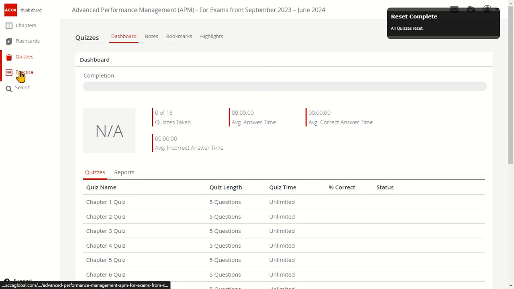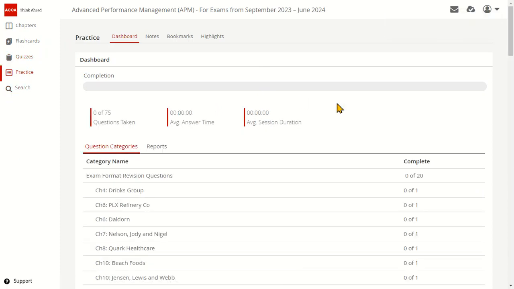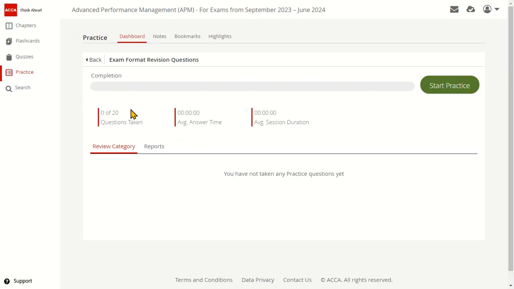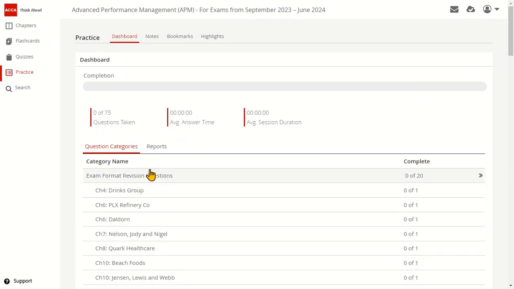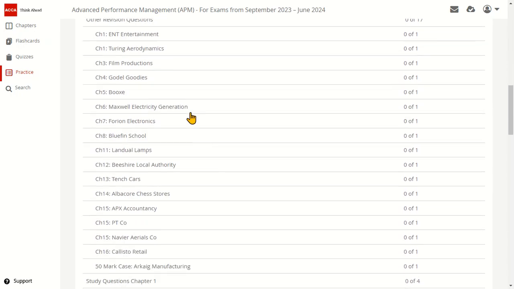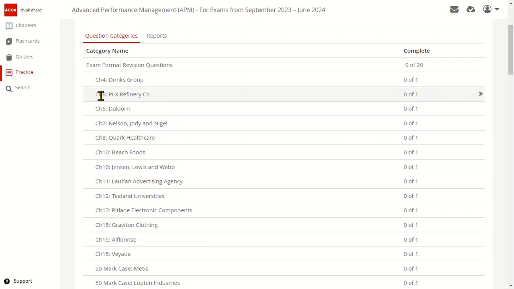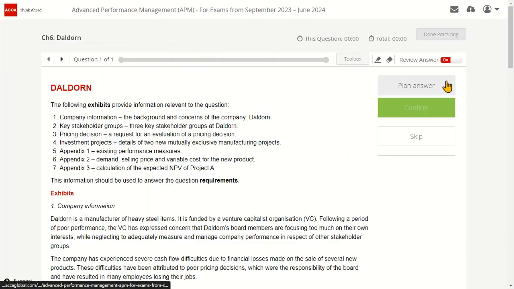Now coming to the practice part. So practice is where you have your exam kit. This is basically your practice kit or exam kit that you are using in Kaplan or BPP. So if you look here, you have chapter 4, Drinks Group question is there. Exam format revision questions, you have 20 questions that are similar to exam format ones, which are not chapter wise. But if you scroll down, you can see chapter wise questions. From chapter 8, you have Quark Healthcare. From chapter 6, you have Daldron. Like this, you can click on that, start practice.